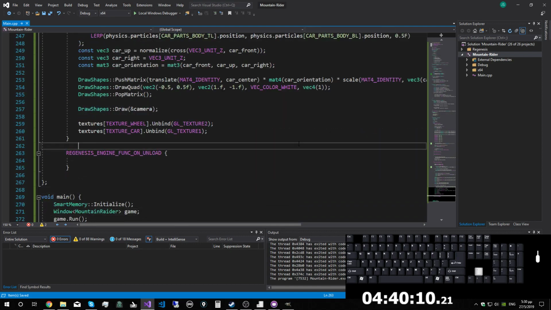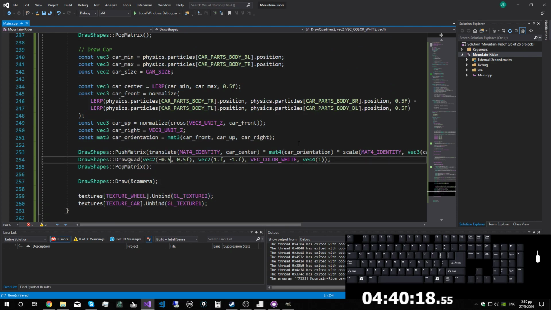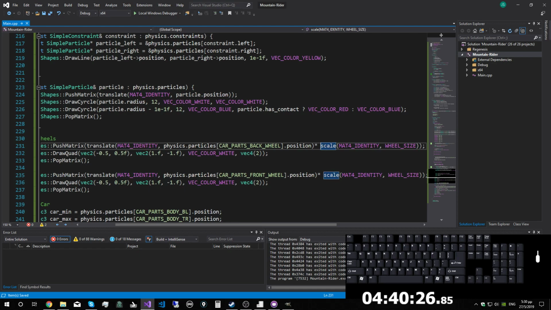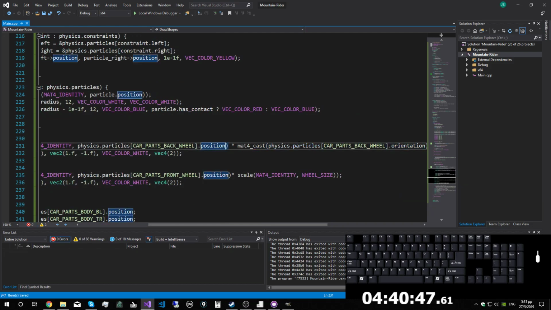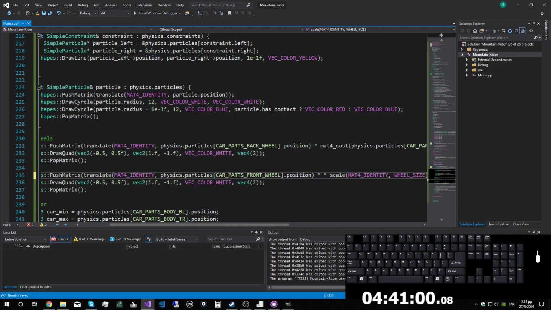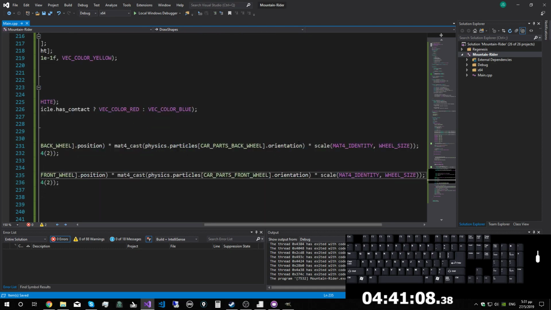Okay, and so for the wheels we need to account for this as well. And that is simple math forecast of the wheels orientation. Like this. So the wheels will be able to turn. That's for the back, and for the front, yeah.